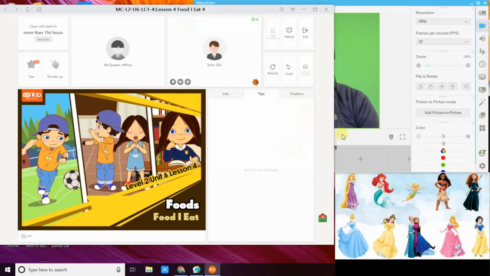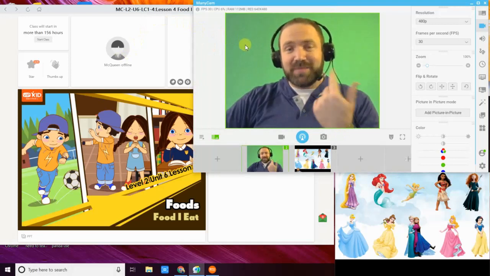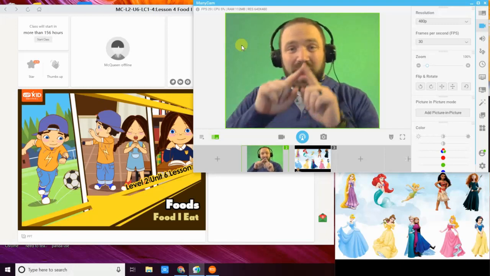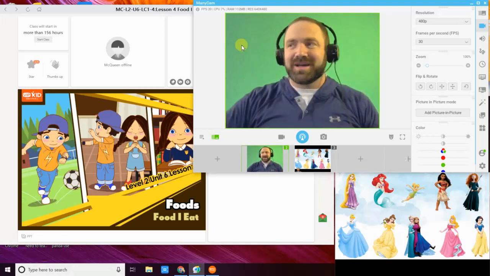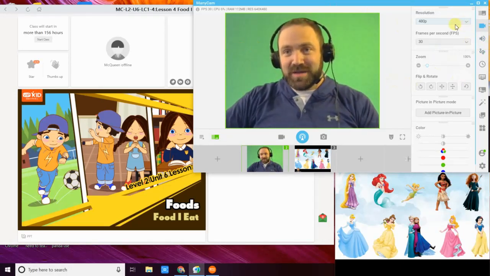So now look at ManyCam. You see the green screen behind me. This is simply a green screen bought from Amazon. There's several different kinds. I went ahead and paid for the wire structured one. It's like 5 feet by 7 feet. It's pretty durable. So when you get into ManyCam though, you can see I changed my resolution to 480p. I don't need anything fancy.